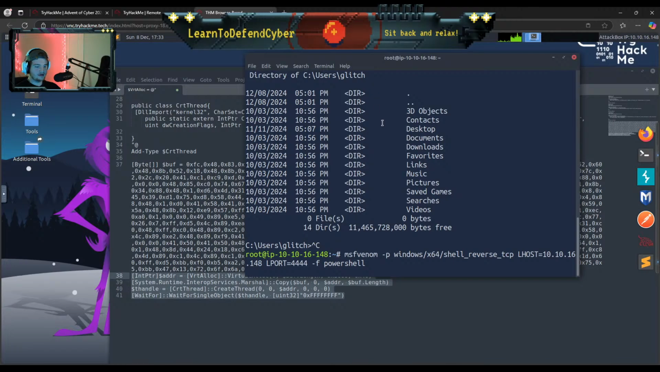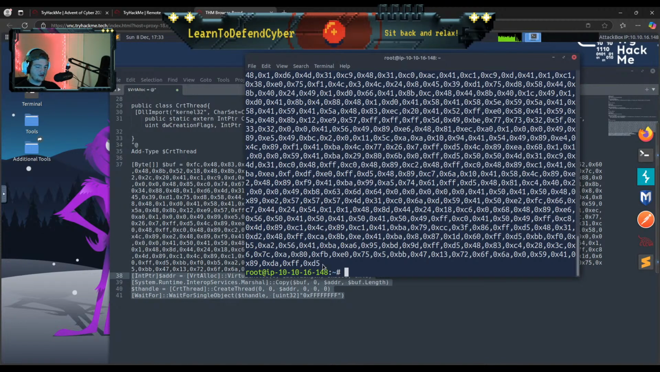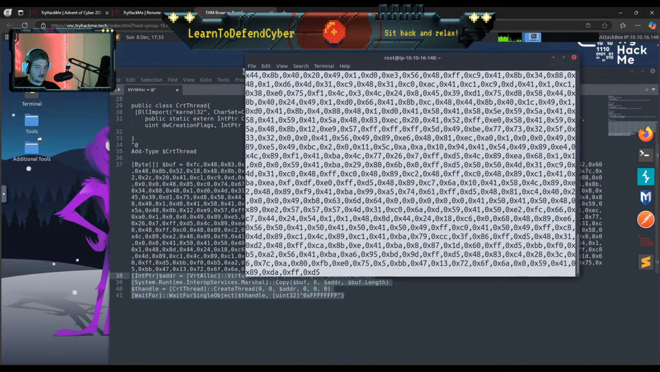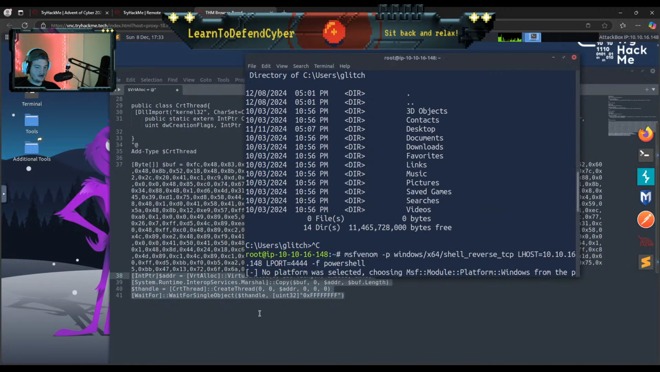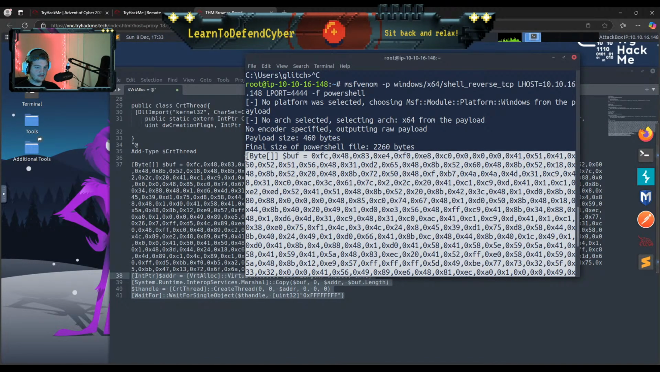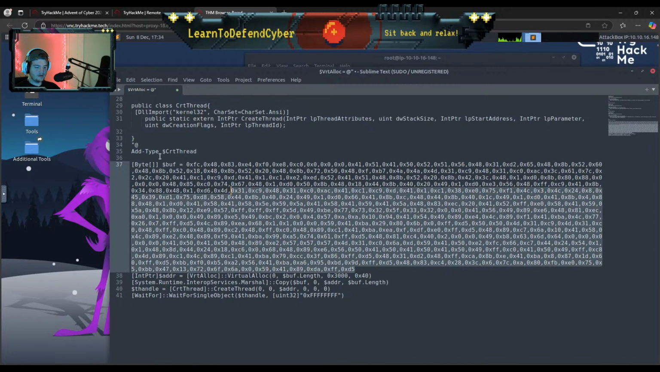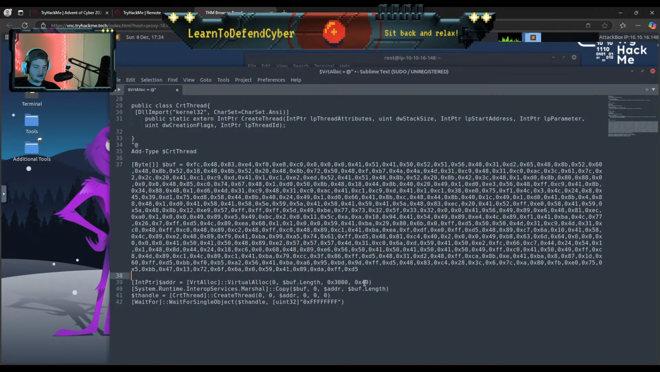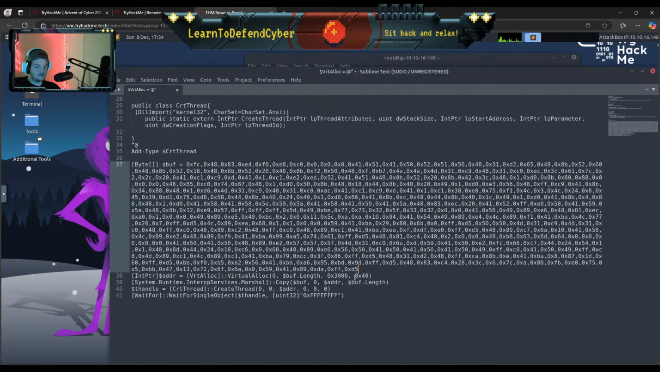Start listening, or rather get this code generated so we can get the new byte code. This will be our new byte code. We need to copy this and replace it in that placeholder area that we had. Control-Shift-C. Here. Control-Shift-V. That is our new byte code.